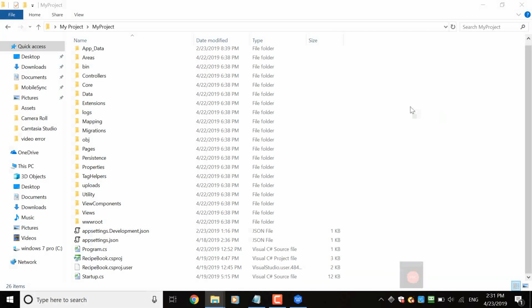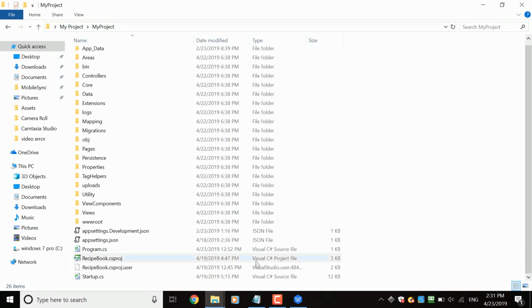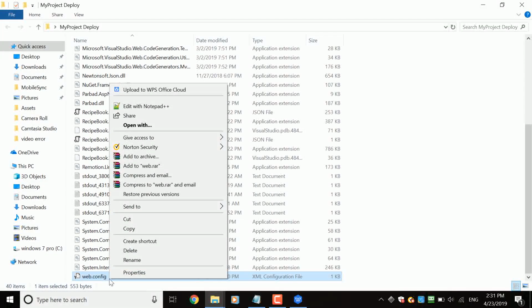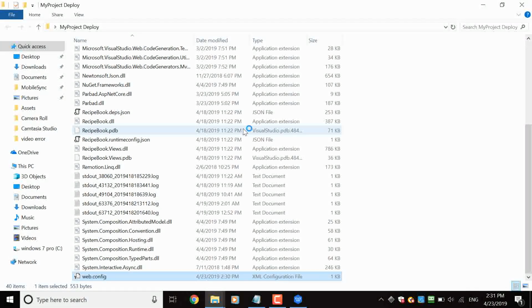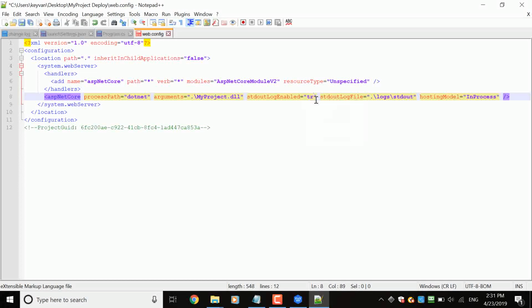Okay, now I should go to my deployment folder. As you can see, I'm now in my current project folder. Now I go back to the deployed folder. As you can see, there is an additional file called web.config here when you deploy your application. I'll edit it. Okay, as you can see on this line, aspNetCore processPath dotnet, you've got a property stdoutLogEnabled, and it is now set to false. It means it won't log any error messages. You should set it to true.